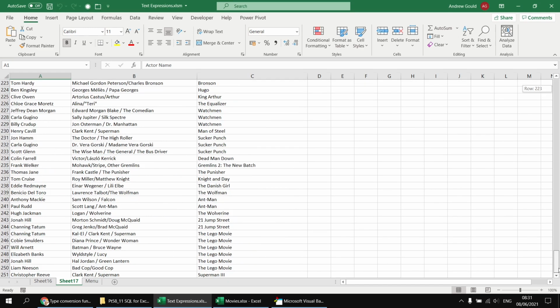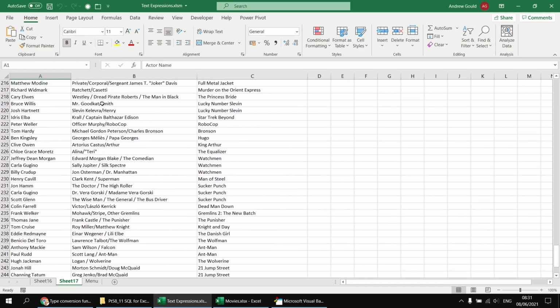If I scroll down towards the end of the list, just to quickly show you, there are some examples such as Wesley, the Dread Pirate Roberts and the Man in Black from The Princess Bride. So what I'd like to be able to do is find out how many names each role contains. One way to do that is by replacing the / characters with empty strings, and then comparing the length of the strings of text, one without the / characters replaced and one with the / characters replaced.